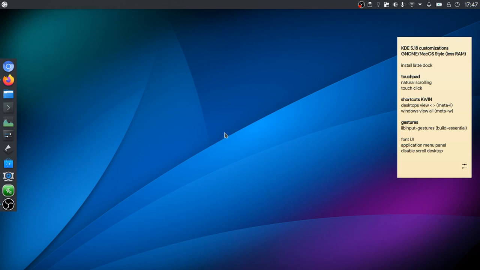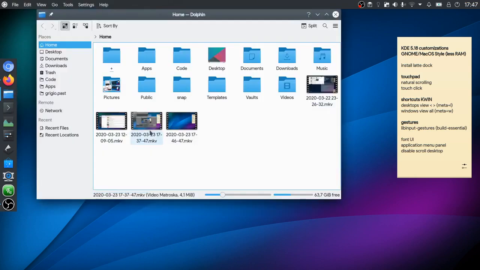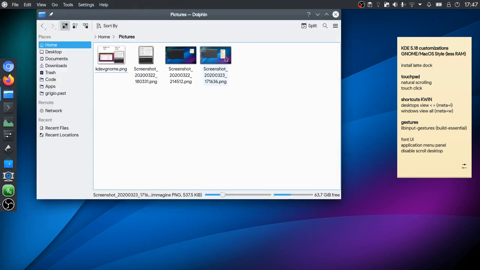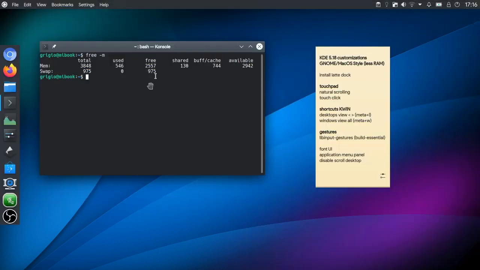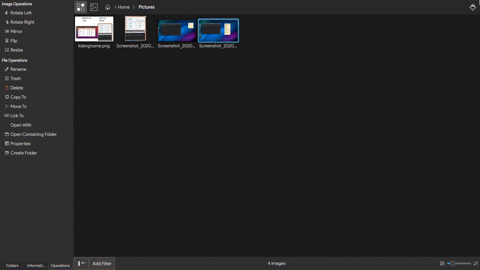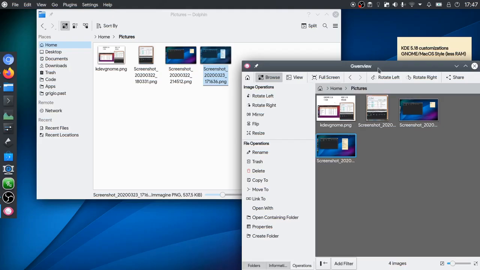A reason to use KDE instead of GNOME is that KDE uses about half the RAM that GNOME uses, at least according to my tests. This is a clean session, and it uses 546 meg of RAM. So let's start.